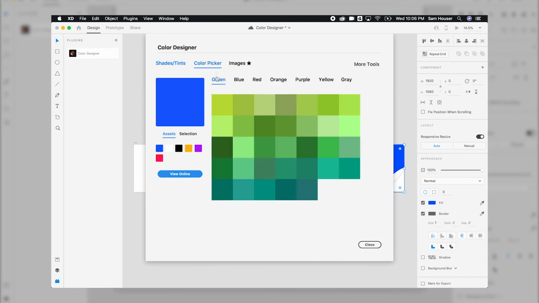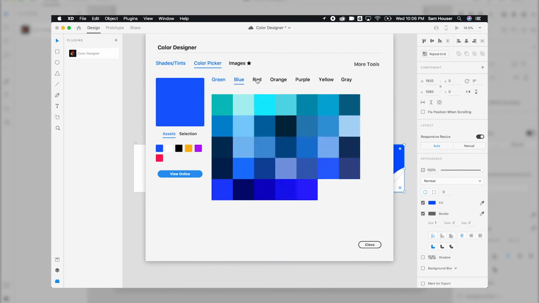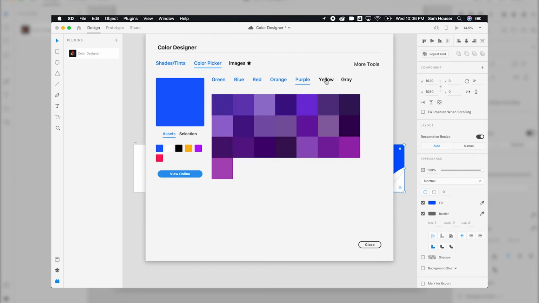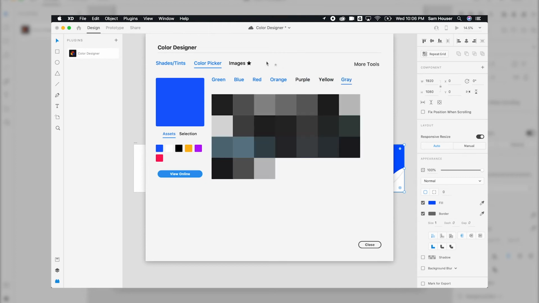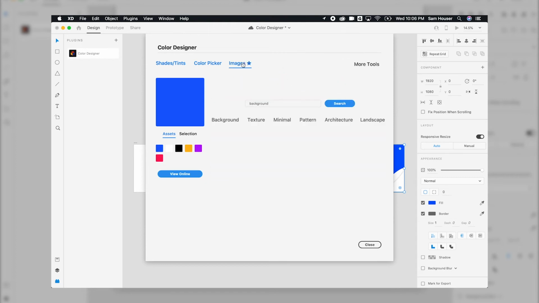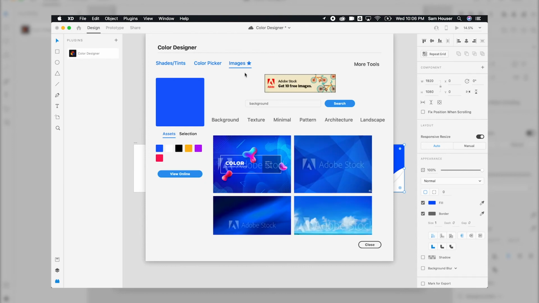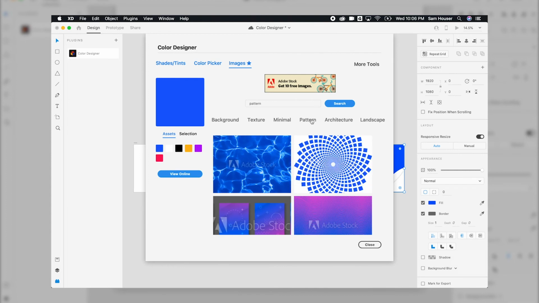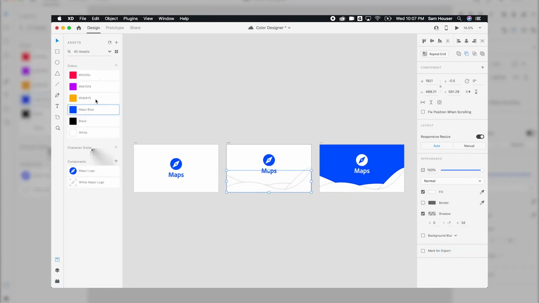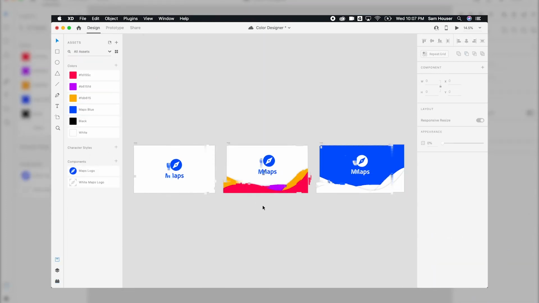Color Picker gives you a grid of colors to choose from: green, blue, red, orange, purple, yellow, and gray. The last feature is Images, where it generates photos you can license on Adobe Stock that have the same color scheme as your brand, from backgrounds, textures, patterns, and more. Once you're back into your workspace, all the colors you saved are in your Assets panel for you to use.